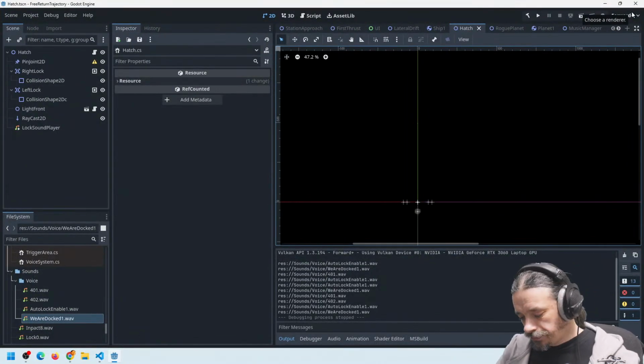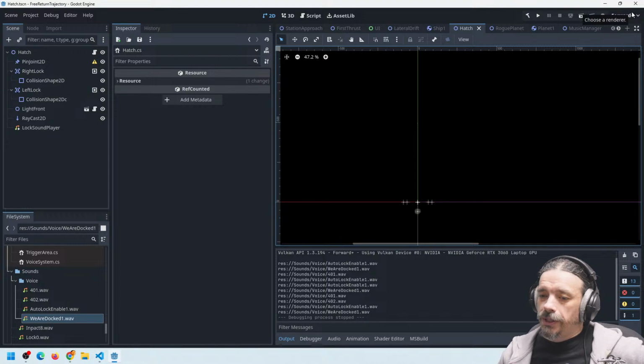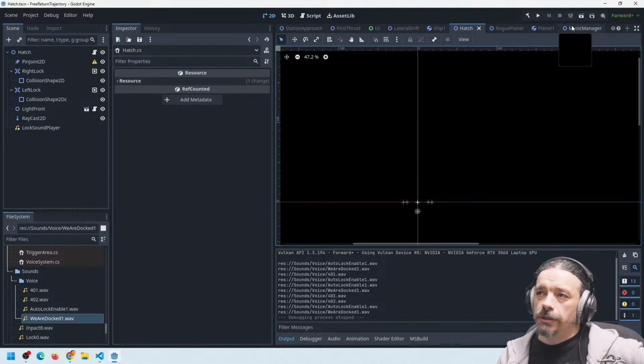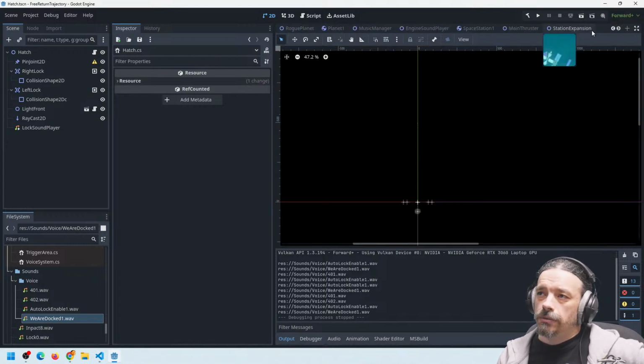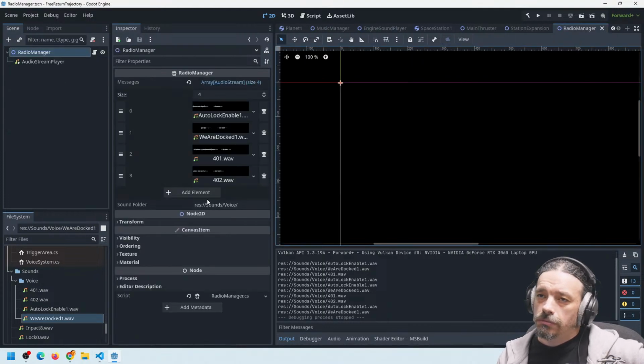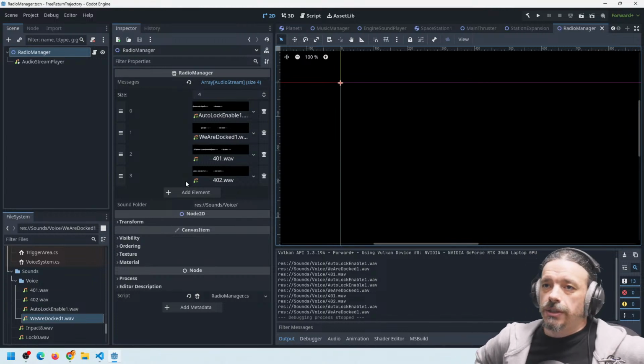It's done. So all messages now go inside this radio manager, and I just have triggers, or I implement a very simple call here and trigger the message, which is easier.